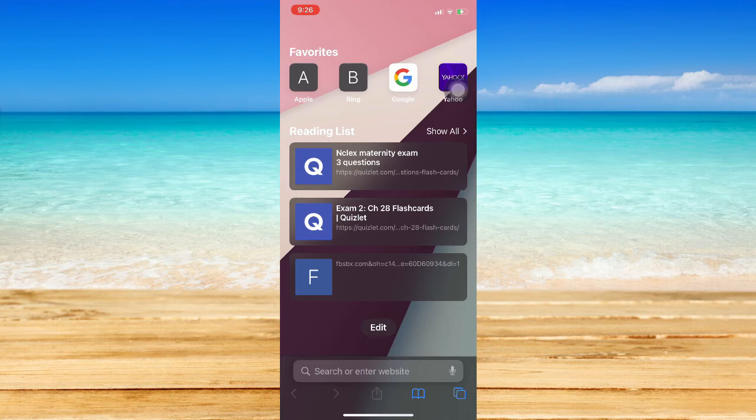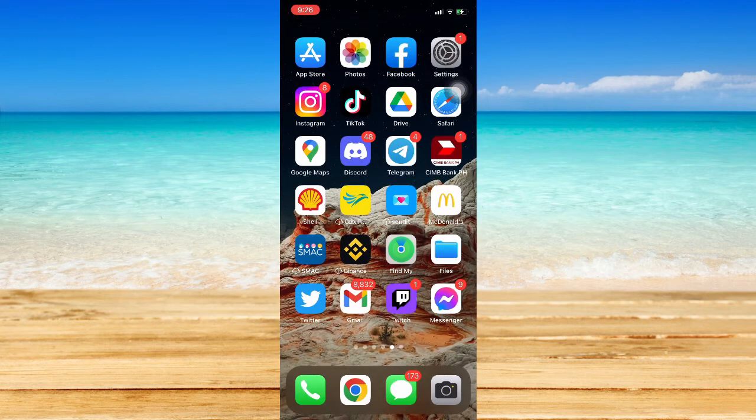So that's it. That's how you can get rid of frequently visited sites on iPhone.